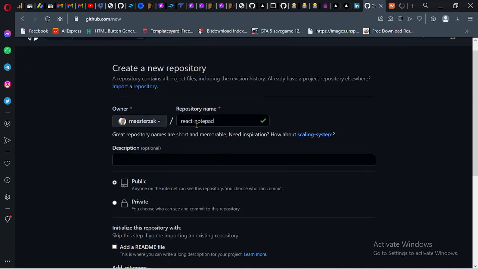Is this good enough? No, let me just call it Notepad JavaScript, because I don't know what I will use for the backend yet. If I'm going to be using Node.js or Django, so let me just name it Notepad. Notepad app.